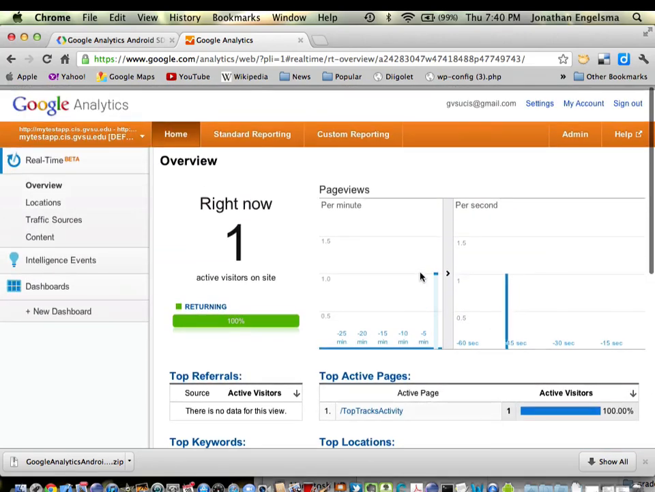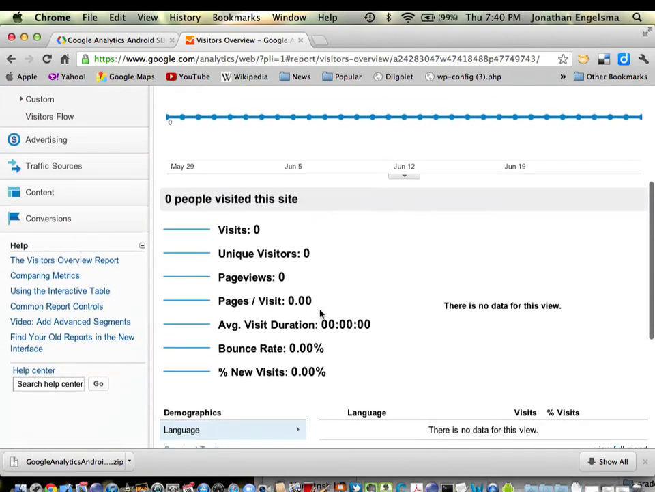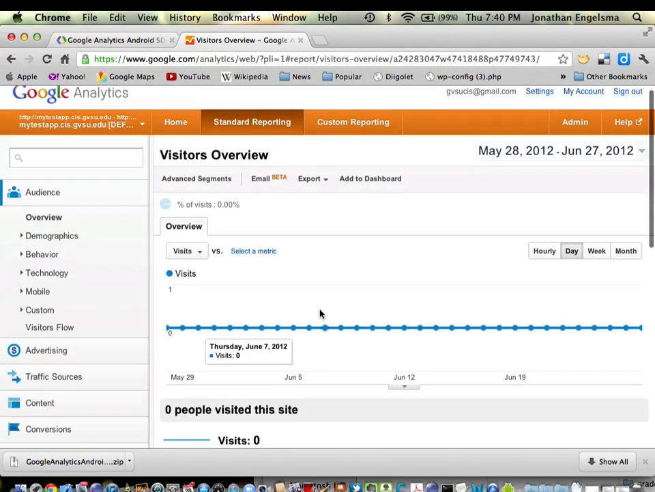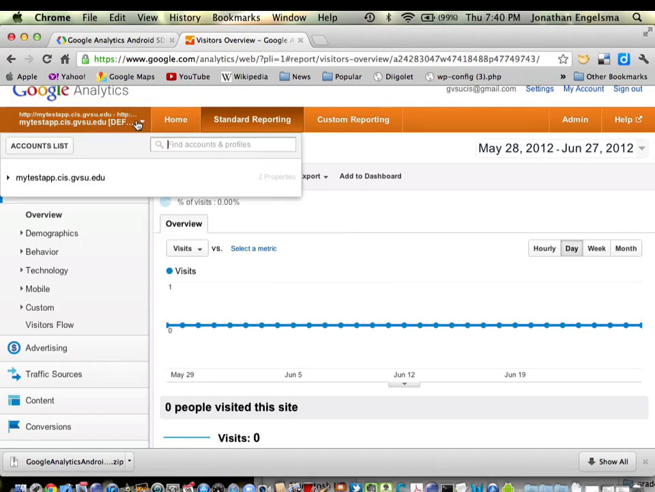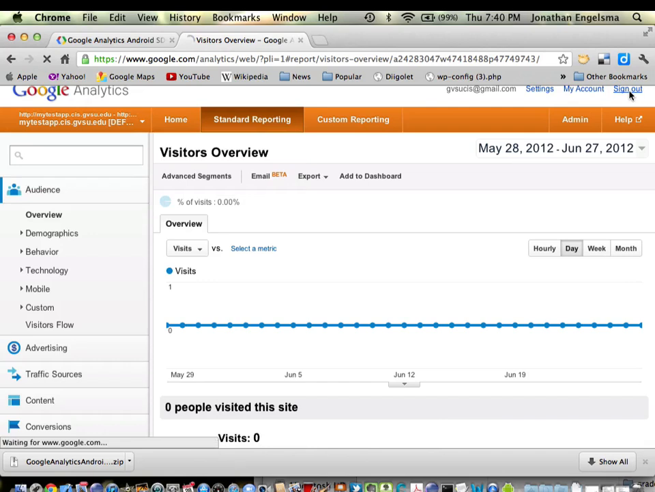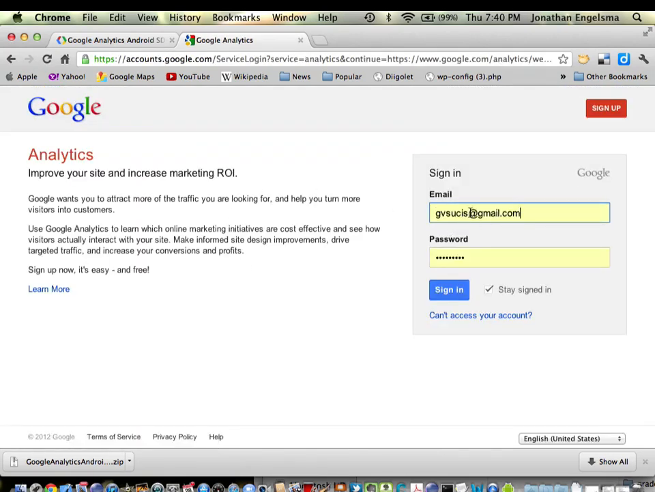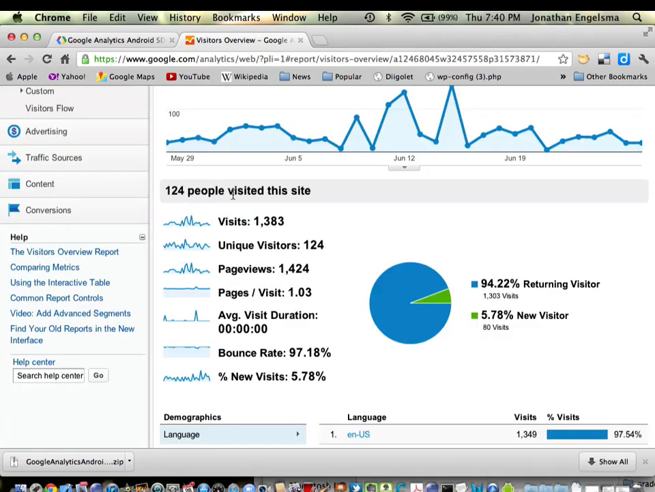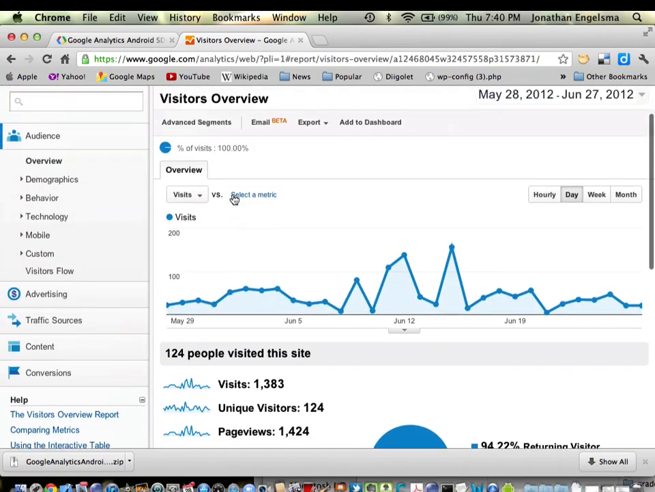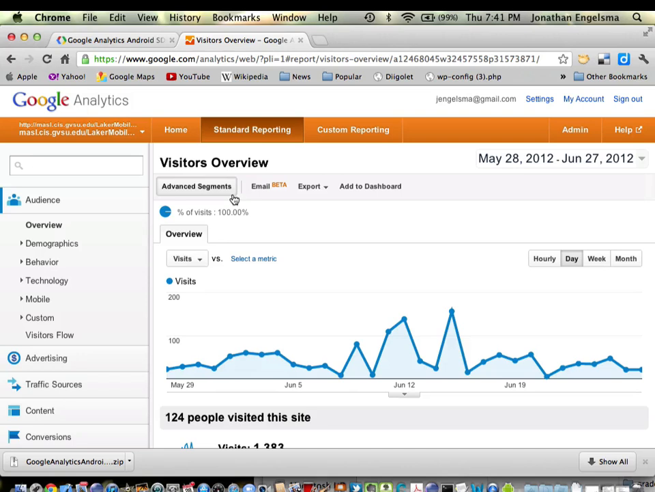So you can see really quickly here what's going on. And then eventually, there's no data in here right now. Well, let me just quickly log us into a site where we got real data. All right, so here's a live analytics engine for Laker Mobile.